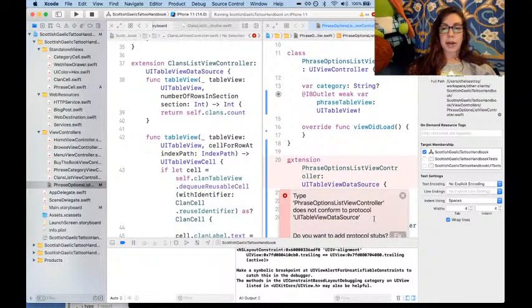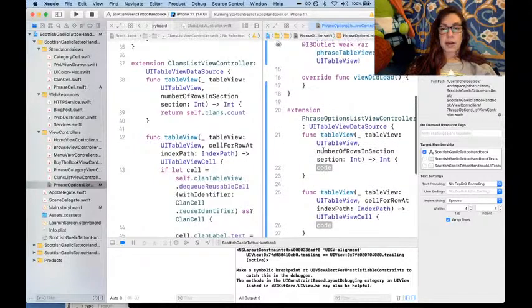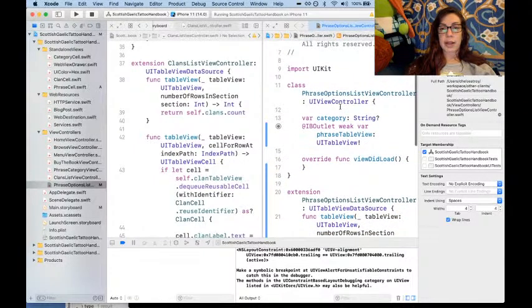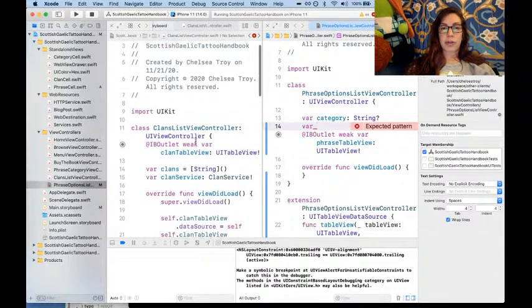What it's mad about right here is that we have not implemented the functions. So now it gives us these two things, and it's going to want the number of rows in a given section. What we're going to do here is return from a list of phrases, which we're going to get later. In the meantime, let's make a variable for it. This is going to be living in our view controller, just like we've done over here, where we have our clans. So we're going to do phrases is equal to an array of strings, which we are going to initialize like so, with actual parentheses.